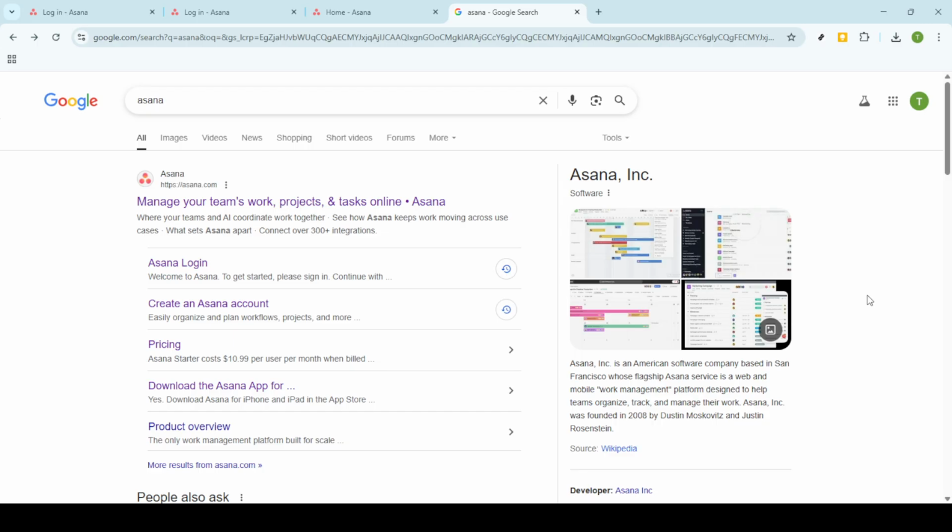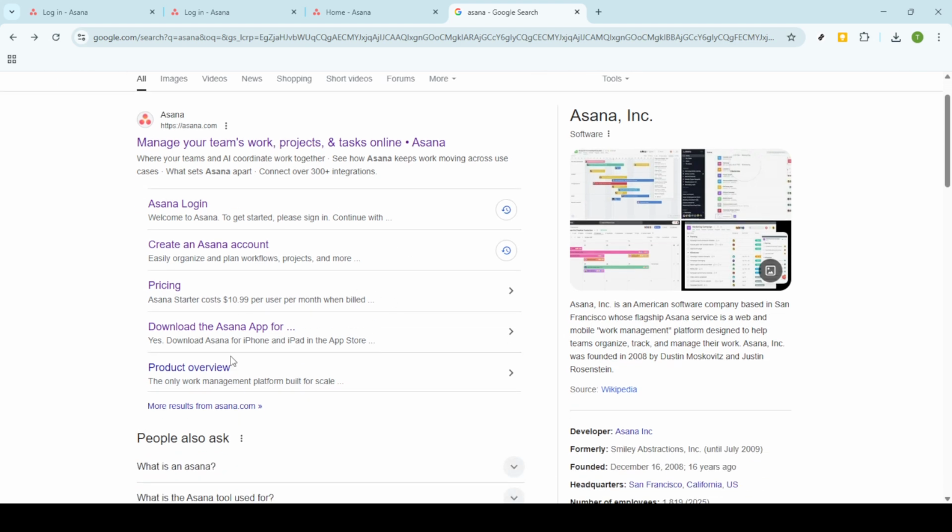To begin with, open up your preferred web browser. This can be Chrome, Firefox, Safari, or any other browser you normally use. Next, head over to the Asana website by typing asana.com in the address bar and hitting enter. The website will load, bringing you to the homepage where you'll find plenty of information about the platform and how it can make team collaboration more effective.